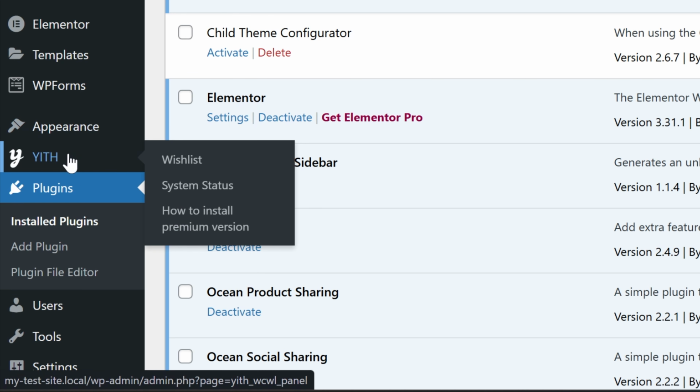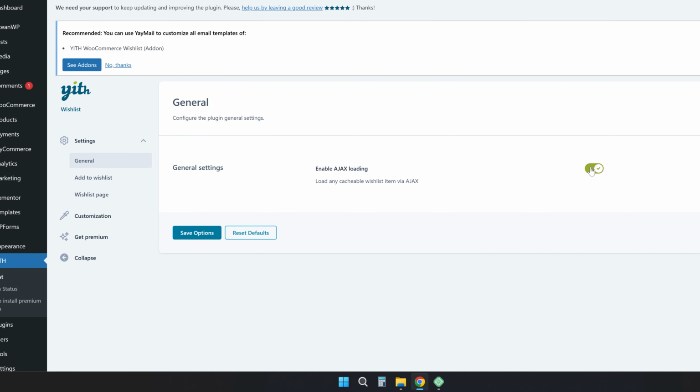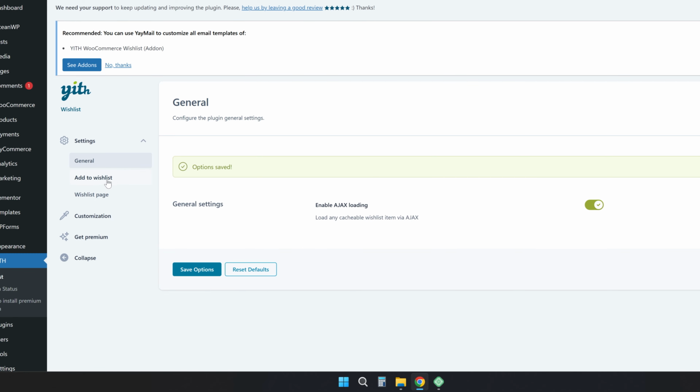Now here's where most people get confused because they think it's ready to go, but you actually need to tweak a few settings first. Look for YITH in your sidebar and click on Wishlist underneath it. The first thing you want to do is make sure that AJAX Loading thing is turned on. What this does is let people add stuff to their wish list without the whole page refreshing, which honestly just looks more professional.